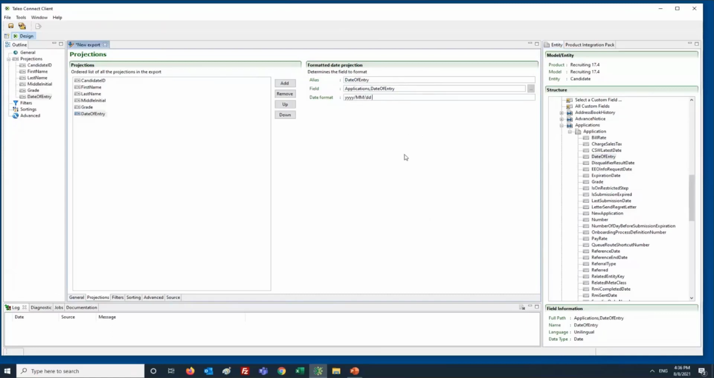I could do it like this. I could add hours, minutes, seconds also. So you can play around with the format. You can use the standard Oracle formatting options in that box.